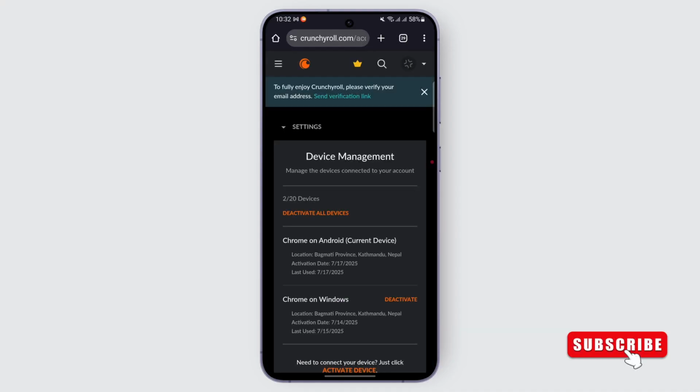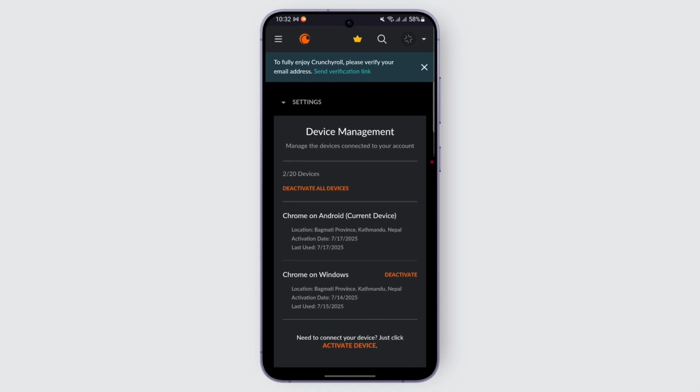Now here you will be finding all of the devices that are connected to Crunchyroll. If you would like to delete or deactivate a particular device, you can look out for the deactivate option right beside each of the devices, or you can look out for the option called deactivate all devices. Tap on it, confirm it, and that way you can manage your devices and sign-ins in your Crunchyroll very easily.